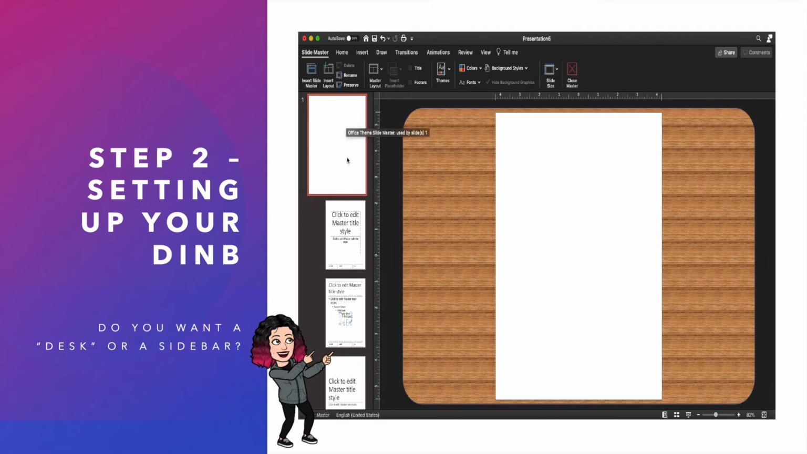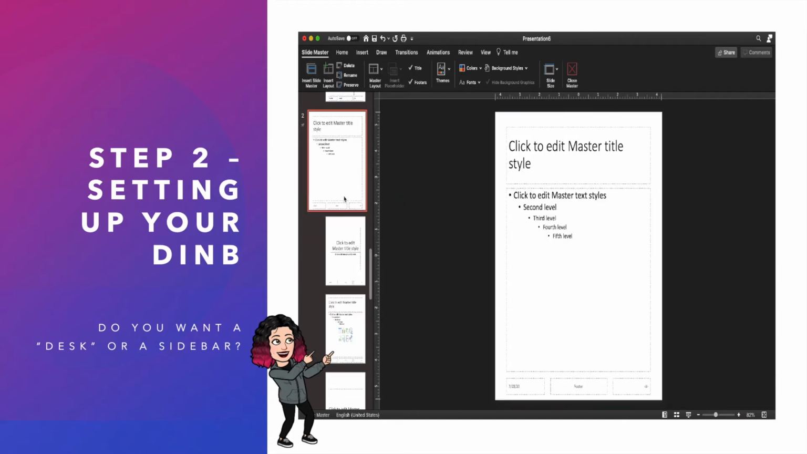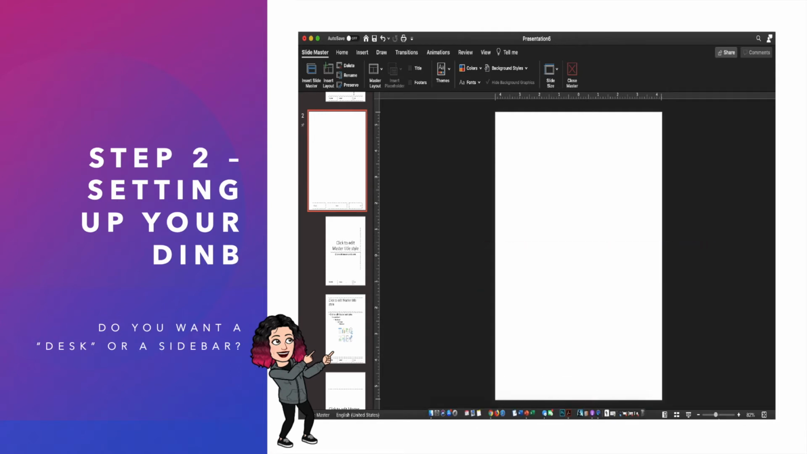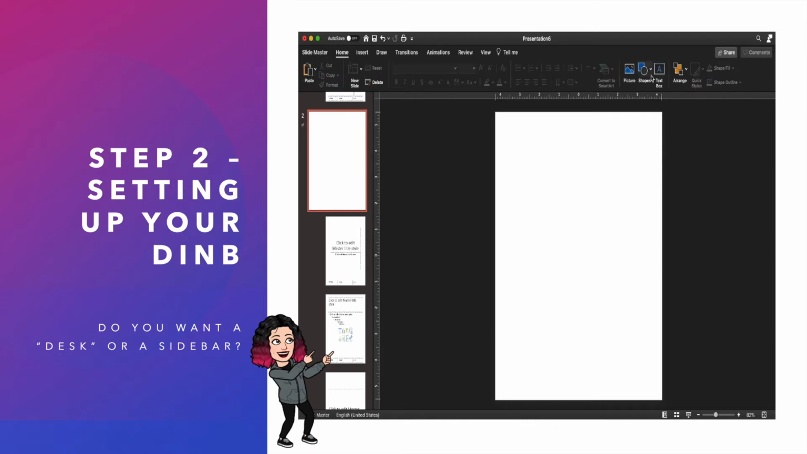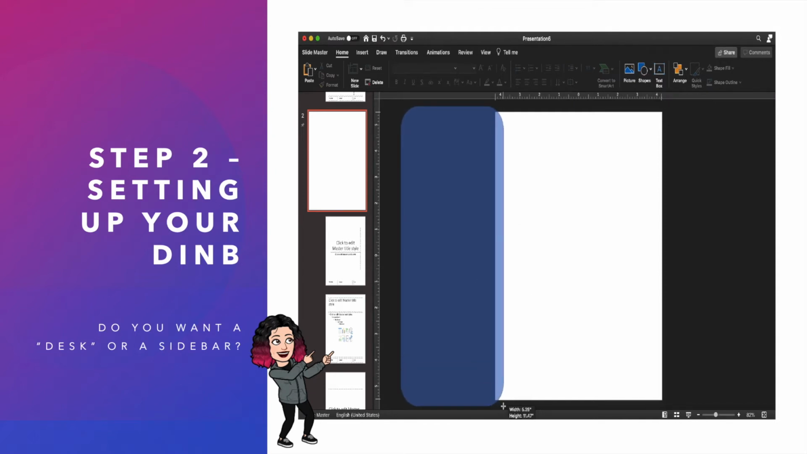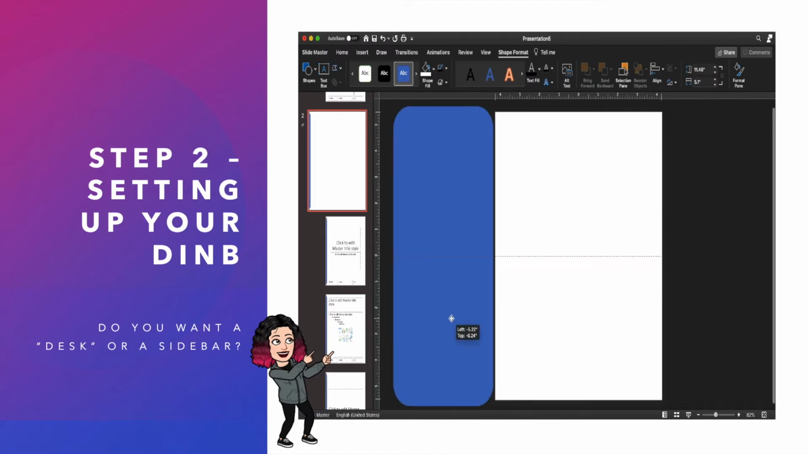a desk, or you can choose, I'm going to insert another master slide so that I don't have to change that one. I'm going to delete all of these here, and same kind of idea, you can decide to have a sidebar instead of a desk. So I'm just going to insert a shape over here on the side. I'll make it a little on the big side here.